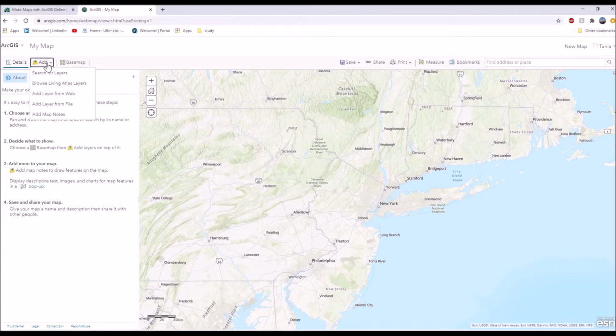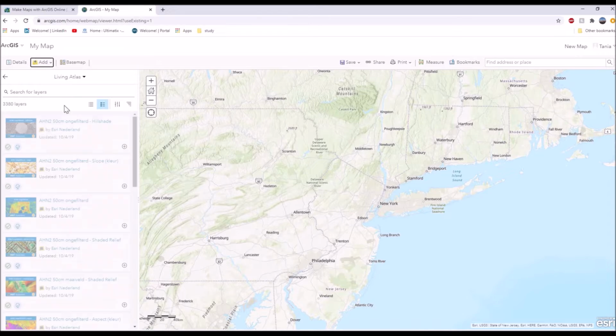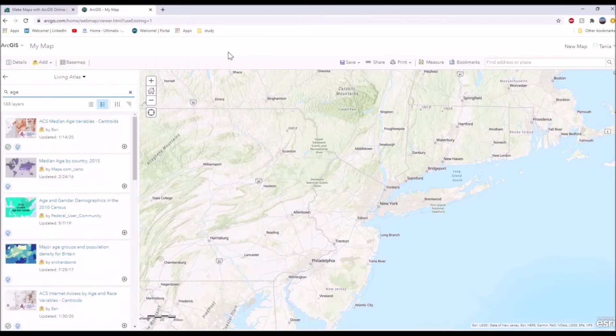Here the map content is added in the form of layers. Since I do not right now have any files or anything, I'm going to browse this Living Atlas layer. This is something provided by ArcGIS for us to use their own databases. And you can see they have n number of things, like it says 3,380 layers. So let me look around. Let me start with age, like age group or something.